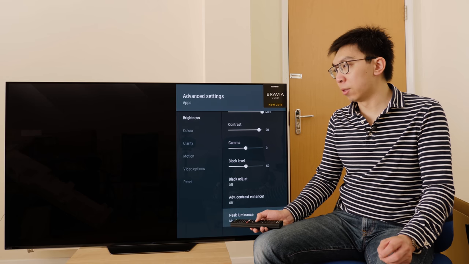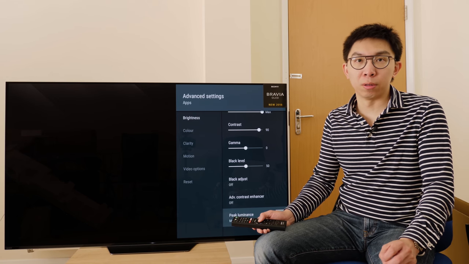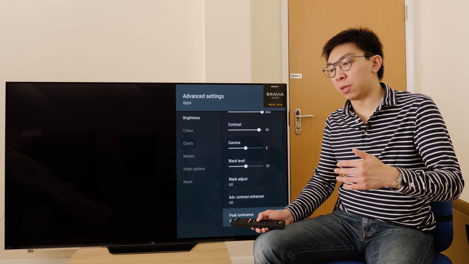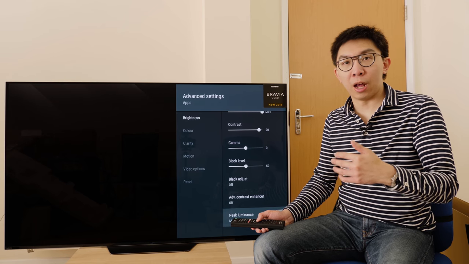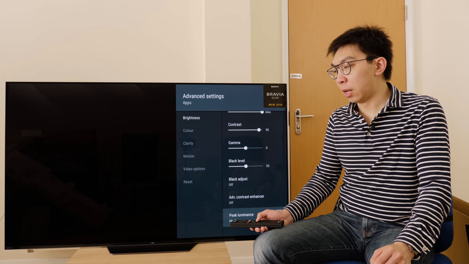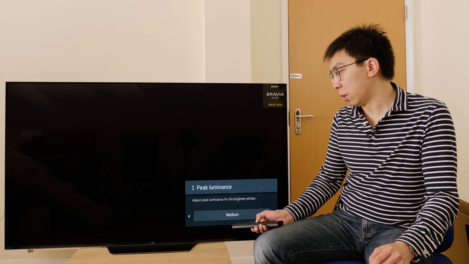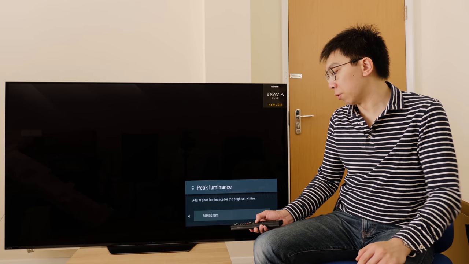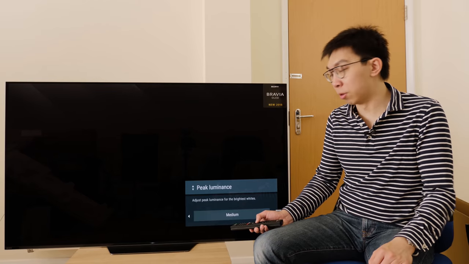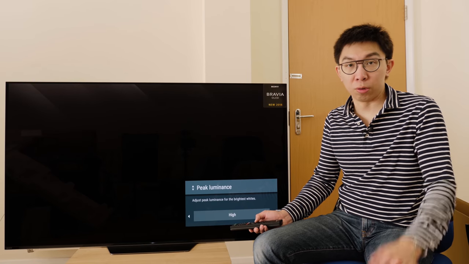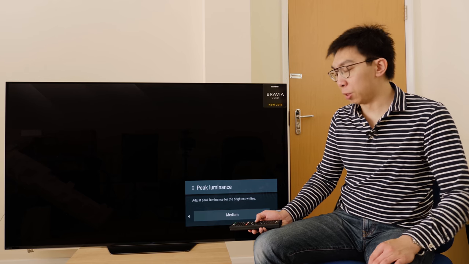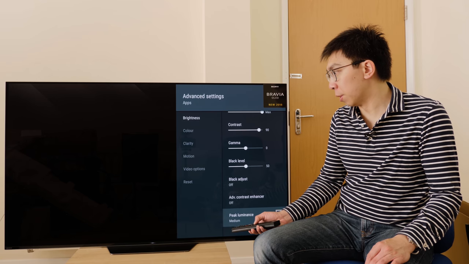Peak luminance. Now this is unique on Sony OLEDs in that it actually caps the light output ceiling of the television. So if you set it to low, then the ceiling will be maybe around 100 nits. And if you set it to medium, the ceiling may be around 200 nits. And set it to high, it will just go as high as possible. But it may also manipulate the gamma in between as well. So the default is medium.